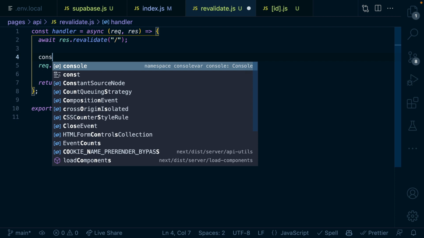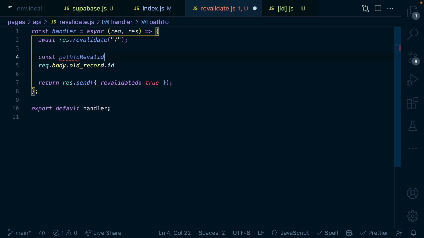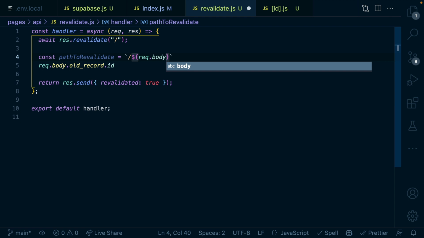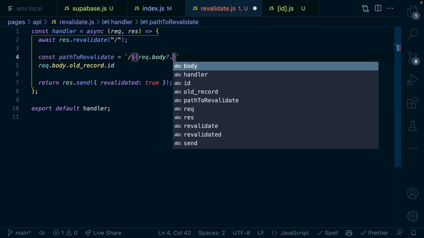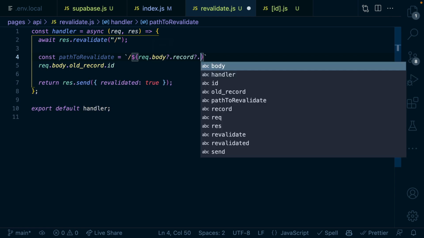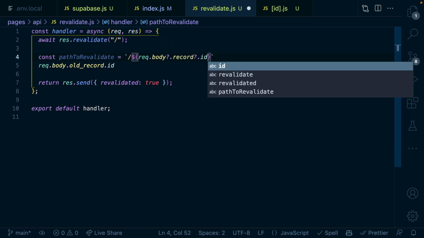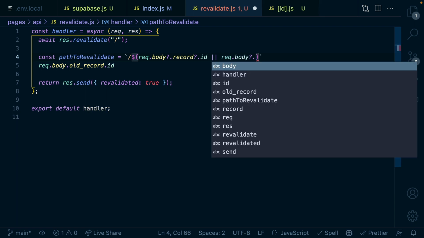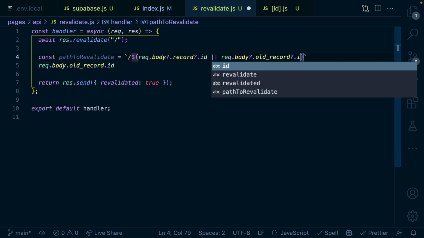So let's create a new variable for our path to revalidate. And this is going to be set to a string with a slash. And then we want the ID of our record. So here we can say we want to interpolate in either the request.body, and then we don't know whether we have record or old record. So we can use optional chaining here to say ?.record, ?.id. So this will be the case on an insert or update. Otherwise, we want to set it to the request.body and then optional old record and optional ID.